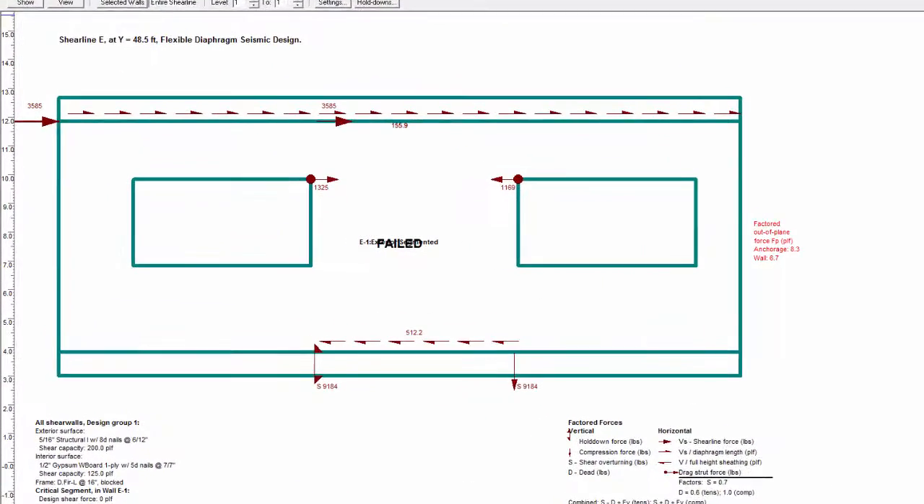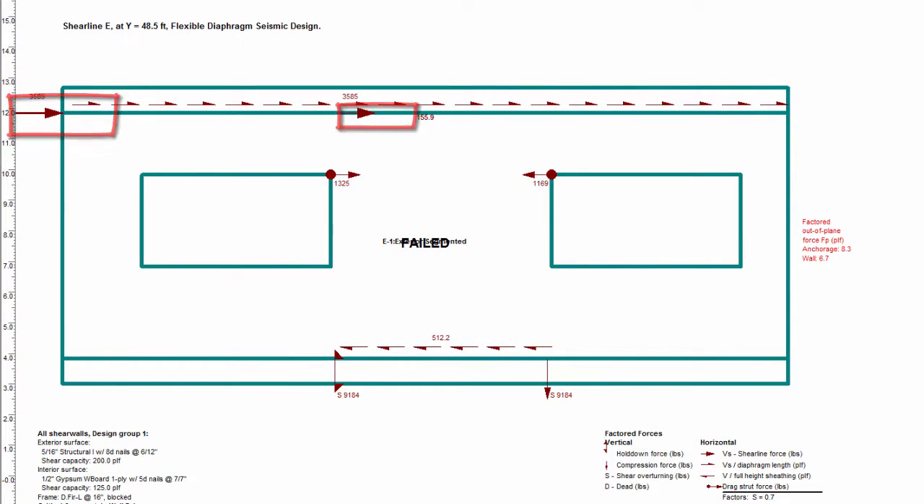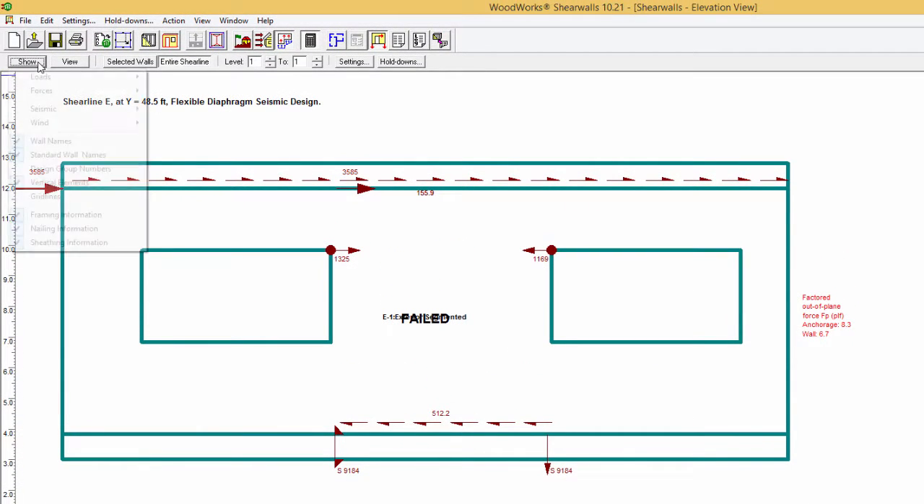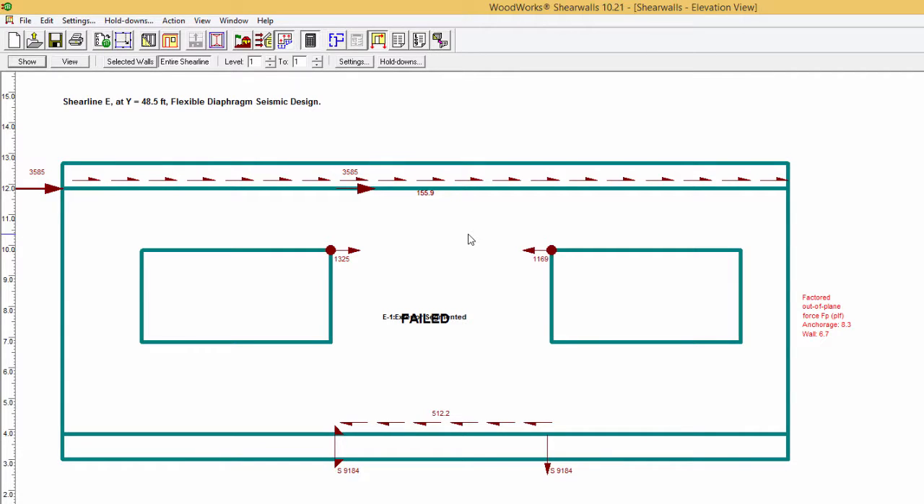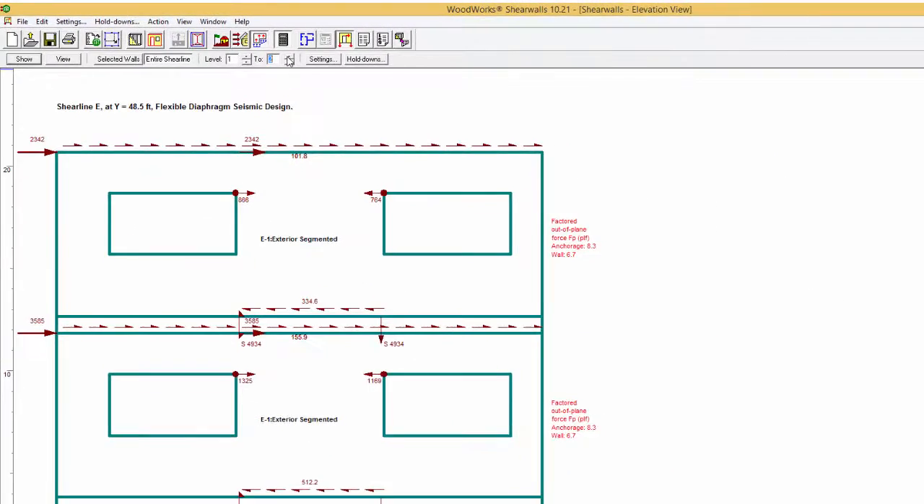In addition to seeing the word failed, the shear forces, hold down forces, and drag strut forces are shown. By going to Show, Forces, Hold Downs, and Separate, you can view the hold down forces broken up by their component. It is important to note that if both levels are shown in the elevation view at the same time, even though the wall has failed, it will not be displayed.